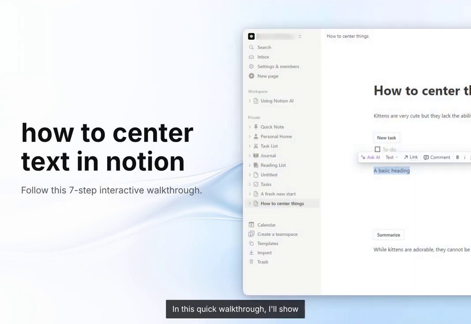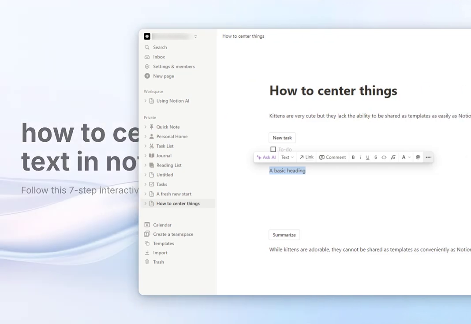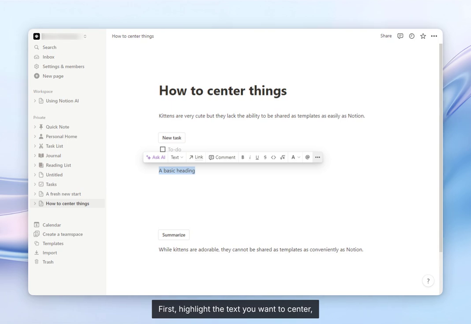Welcome! In this quick walkthrough, I'll show you a handy workaround for centering text in Notion using block equations. First, highlight the text you want to center. Then click the 6-dot menu icon that appears to access more formatting options.